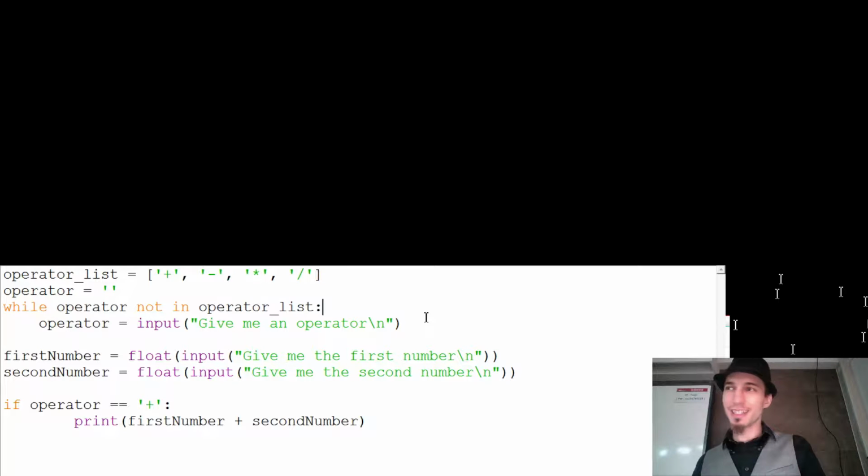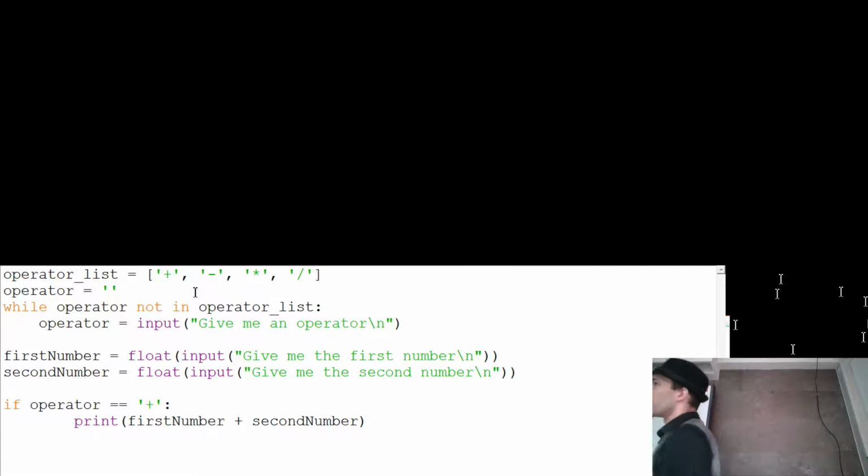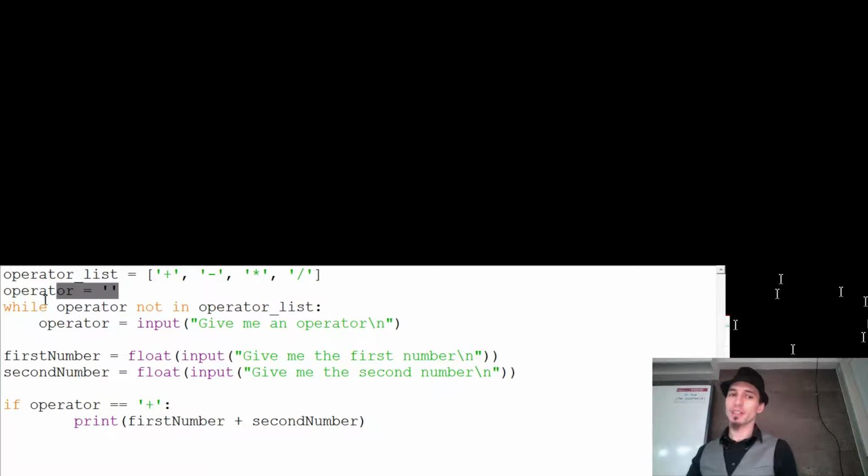You sure? Correct. I think you have to explain why the operator equals empty string. So if we try to access a value before we've defined it, Python's going to be like, what the hell are you talking about? So by setting it to a blank string at first, it doesn't complain.